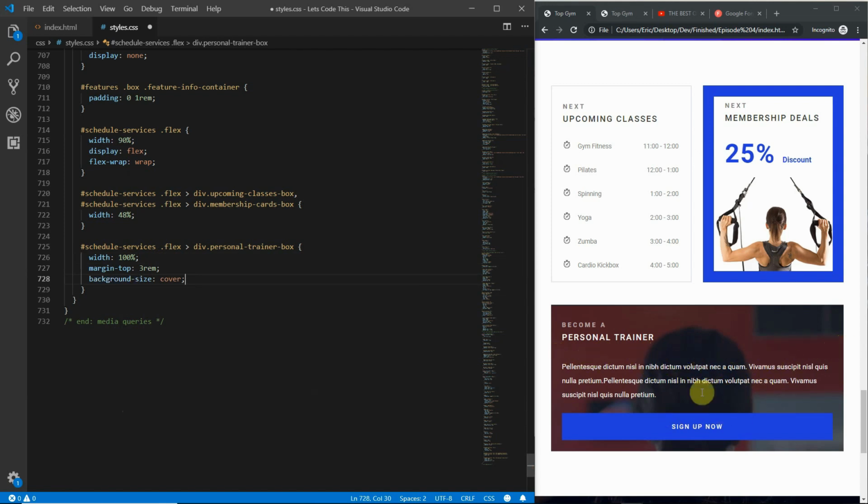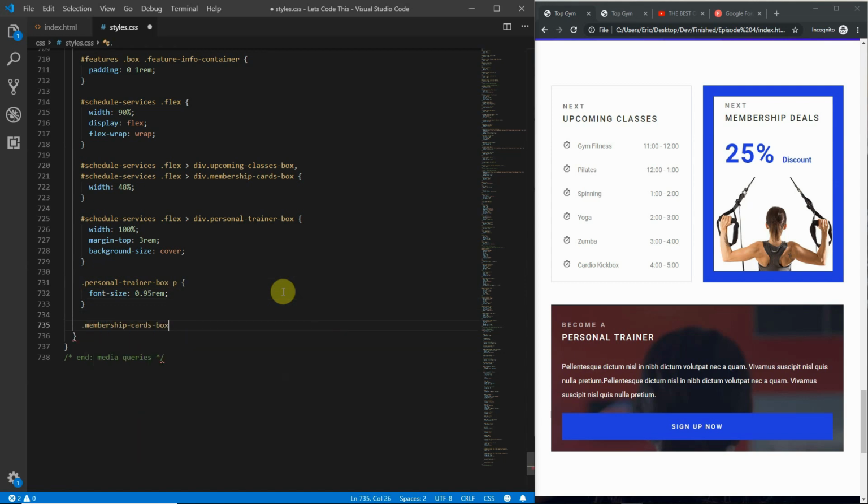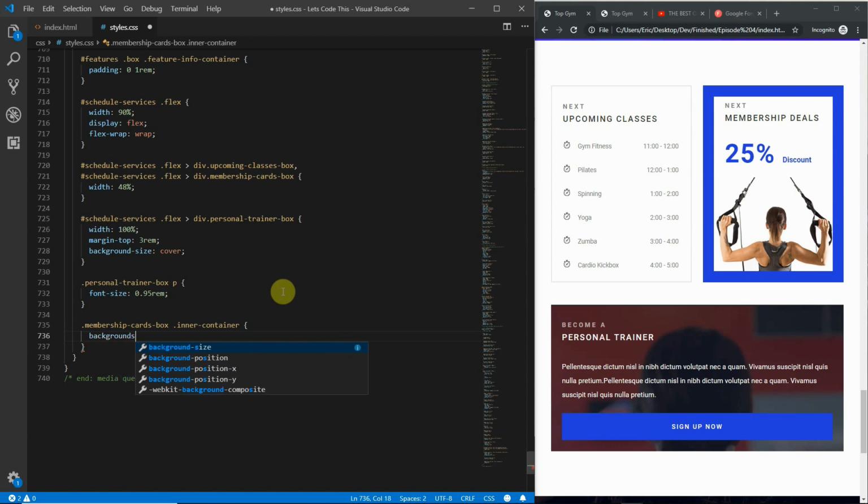It's going to zoom in naturally because that's just the aspect ratio of the image, but it's better than having white space on the right and the left. So background size of cover. Then let's do personal trainer box and the paragraph tag inside, and bring the font size back up to 0.95 rems. And then we'll do membership cards box inner container, and that's going to also be background size of cover. And that should do it for the 767 pixel breakpoint.